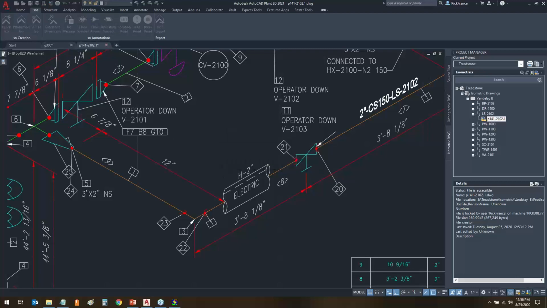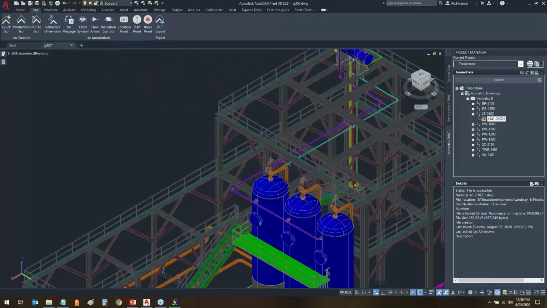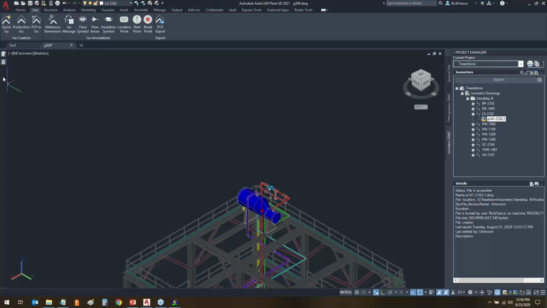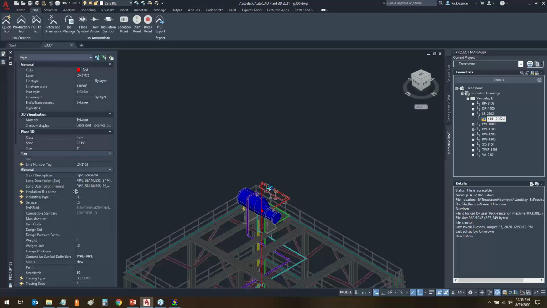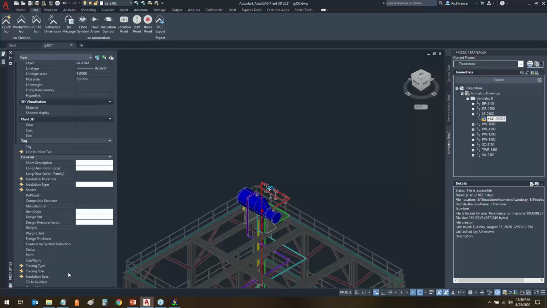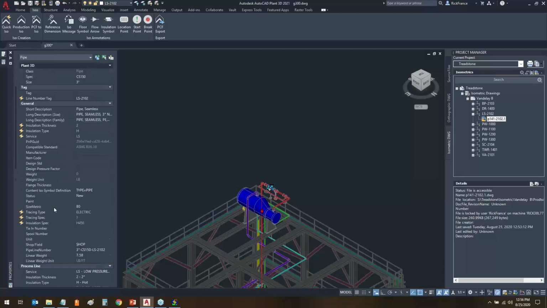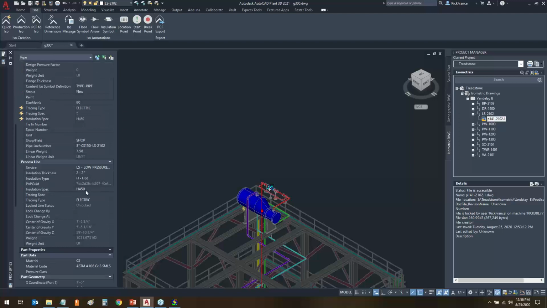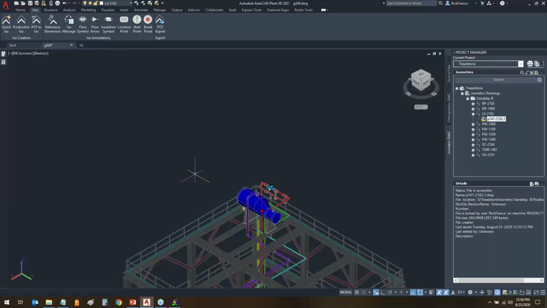If you look at this drawing here, I've got my insulation type, thickness 2, my insulation type is H, and down here a little bit lower, you'll see insulation spec is set to H450. I want the H450 in there. So I want it to say H450-2 inch instead of H2-2 inch. So I want to add some more information in there.